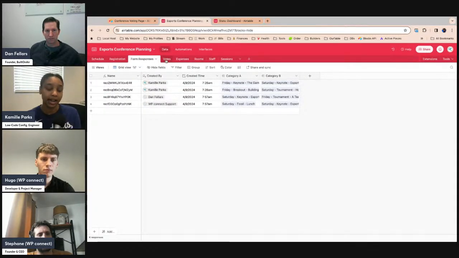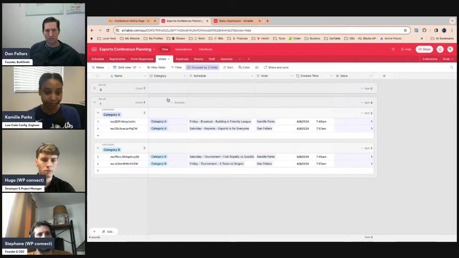So if I go into my votes table, I can see that my response was split out into two different records for category A and category B, and so was Dan's. Now, I have this other field called value. And again, one of the things that Chris wanted was you should be able to resubmit your form as many times as you want. However, we only want to count your most recent submission.